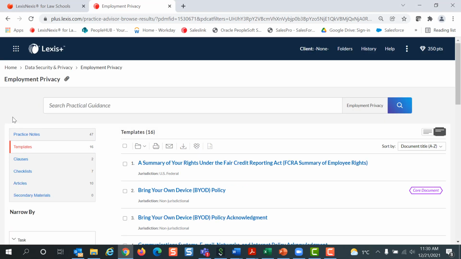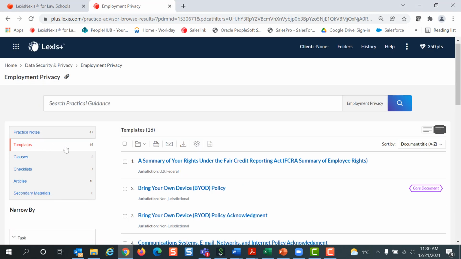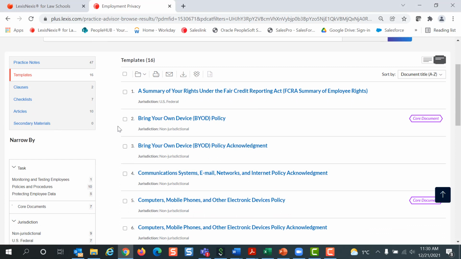So let's go ahead and check templates. Once here, you can scroll through the options. And wouldn't you know, option number 2 is a bring your own device policy. Now, let me direct your attention to the right-hand side. Anytime you see core document on an option, this is the system telling you that this is the most important document on this subject. So let's go ahead and access this policy.